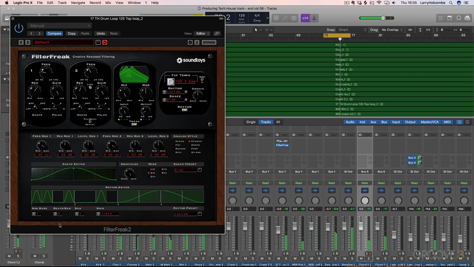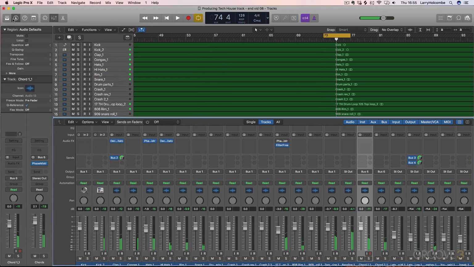And of course, we can go through and edit this rhythm preset as we see fit. And that might be something you just use at one part of the track just to add a little bit of interest to a breakdown or whatever it might be. Okay, so let's have a look at some ideas for the rock track.